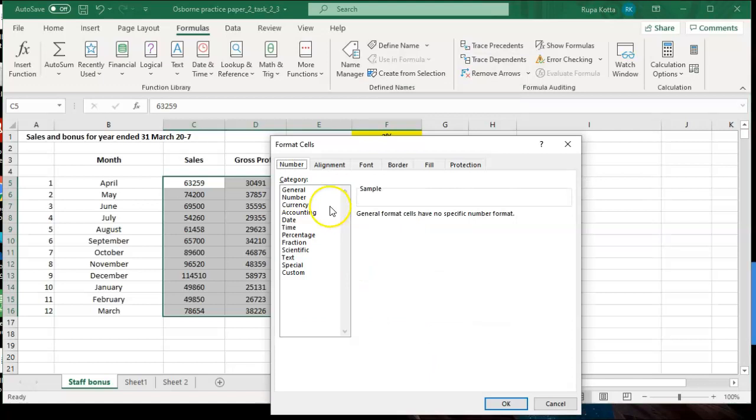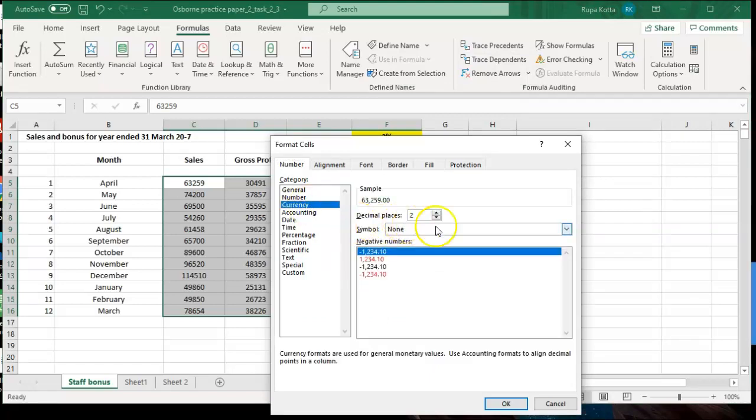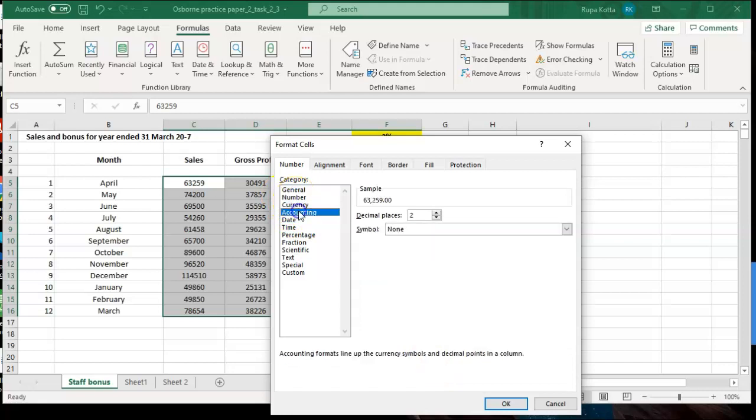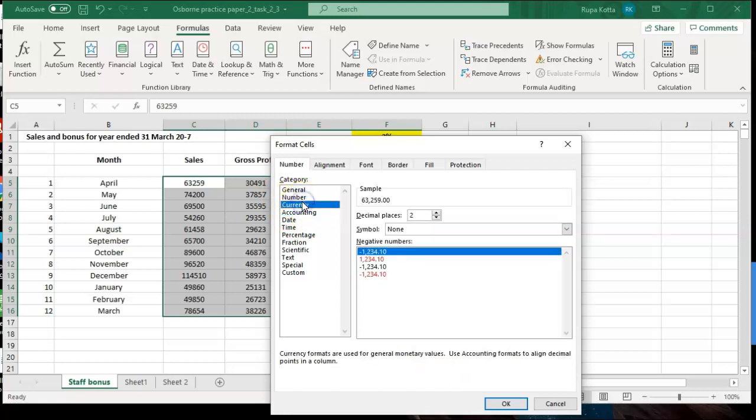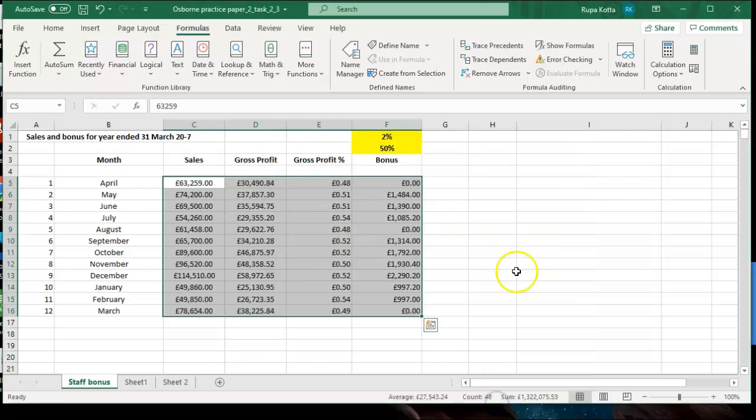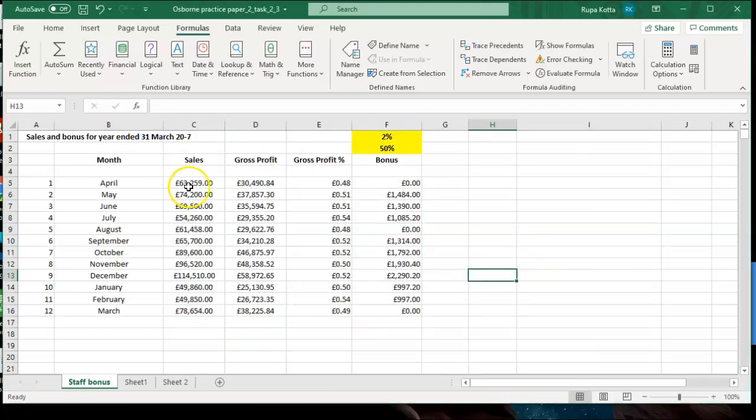Format cells, currency and 2 decimal places. I think, did I want a currency sign also? A pound sign also. Okay, all done. They wanted you to total all the columns.